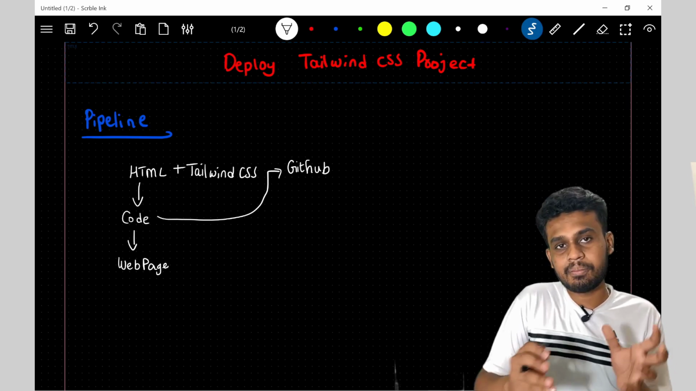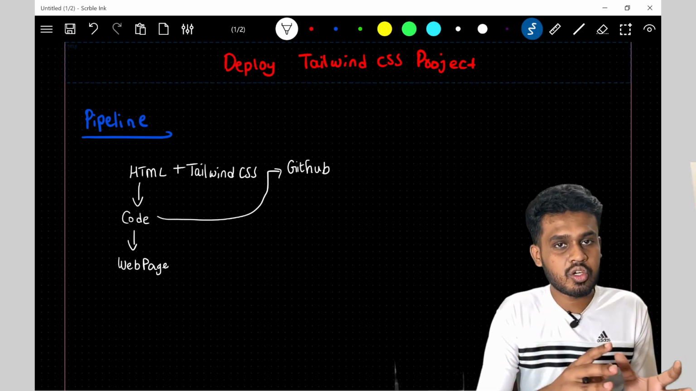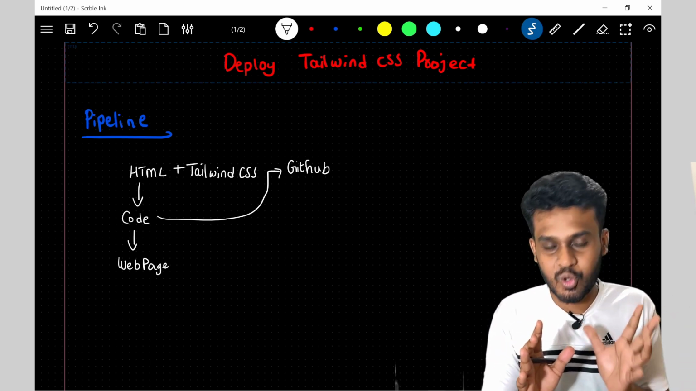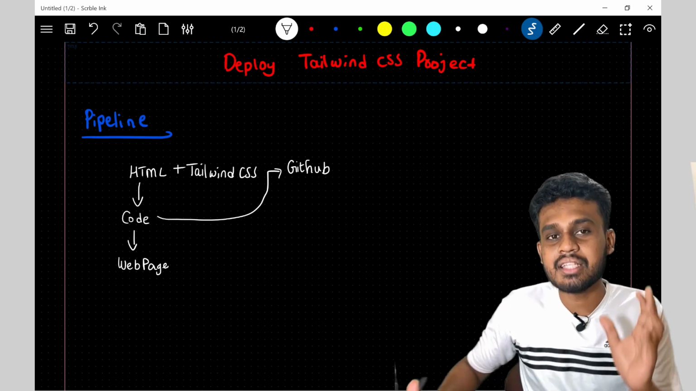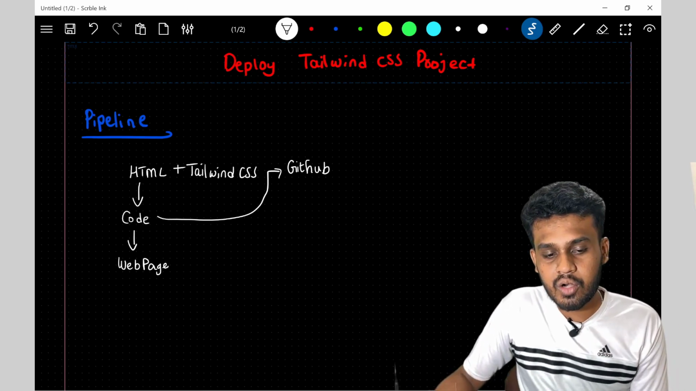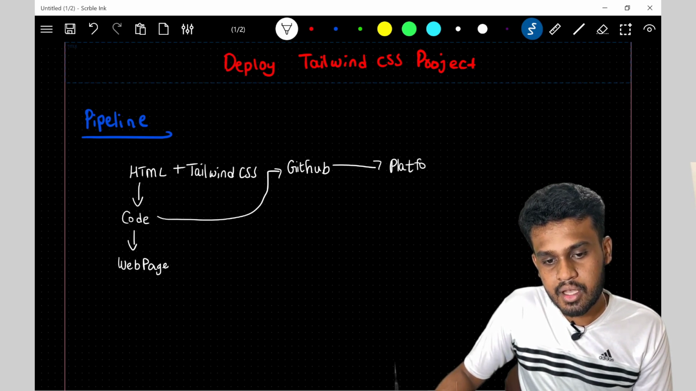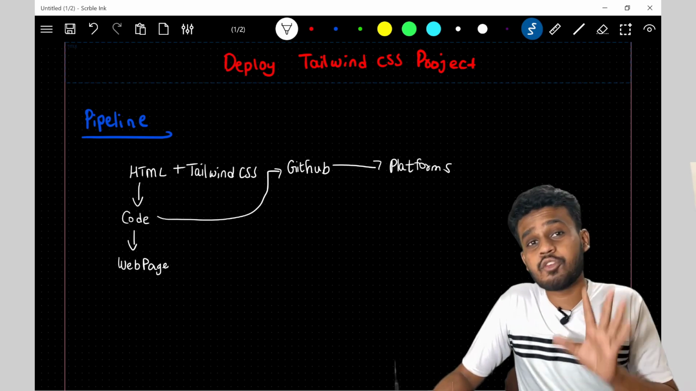Why GitHub? GitHub is a place where we store our files on the web, and there are a lot more opportunities and features available there. Just assume this. Okay, next we need to deploy. We'll be going to platforms, and I'll be demonstrating all three platforms in the same video.